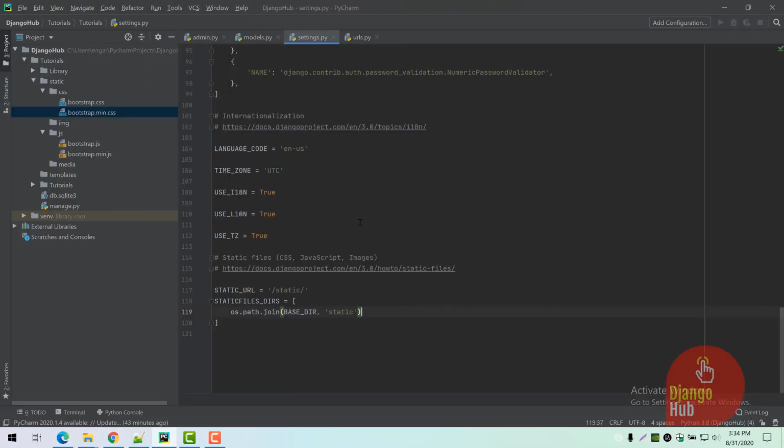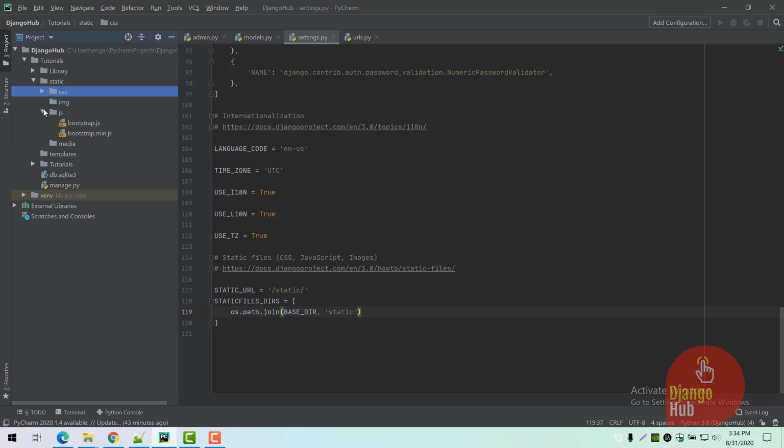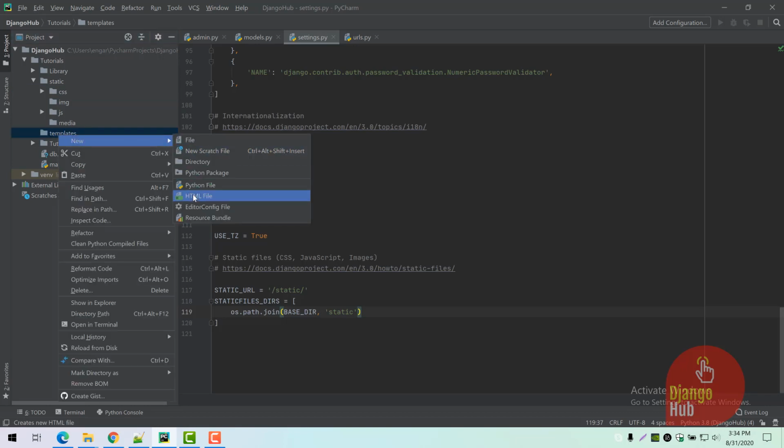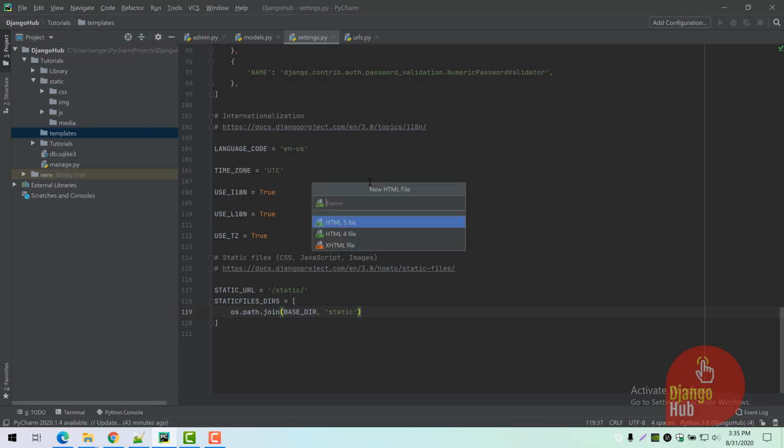Now we should know how to use the CSS files and JavaScript files in our templates, because from Bootstrap we already imported the required files into our project. So let's learn how to use the CSS and JavaScript of Bootstrap in our templates. In the templates, just right click and create an HTML file.